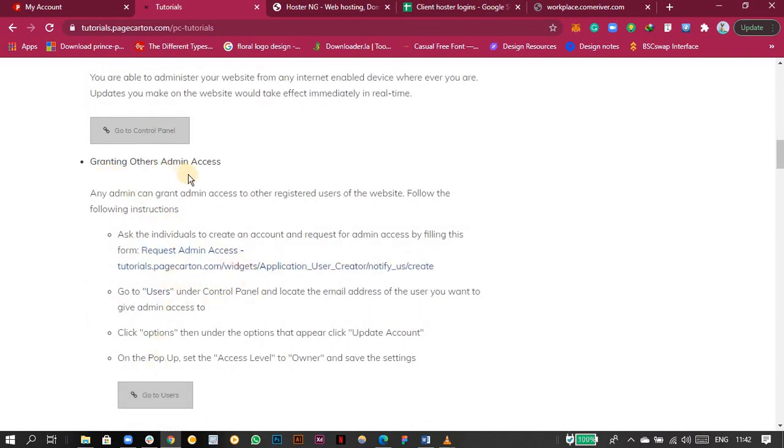See under this, granting an admin access. Now any admin can grant admin access to other registered users of the website. Follow the instructions. Ask the person to create an account, go to users under the control panel, and locate the email address the person used to register. Then you click on option. Then under the option, you click on update account. On the pop-up, set the access level to owner and save the settings.